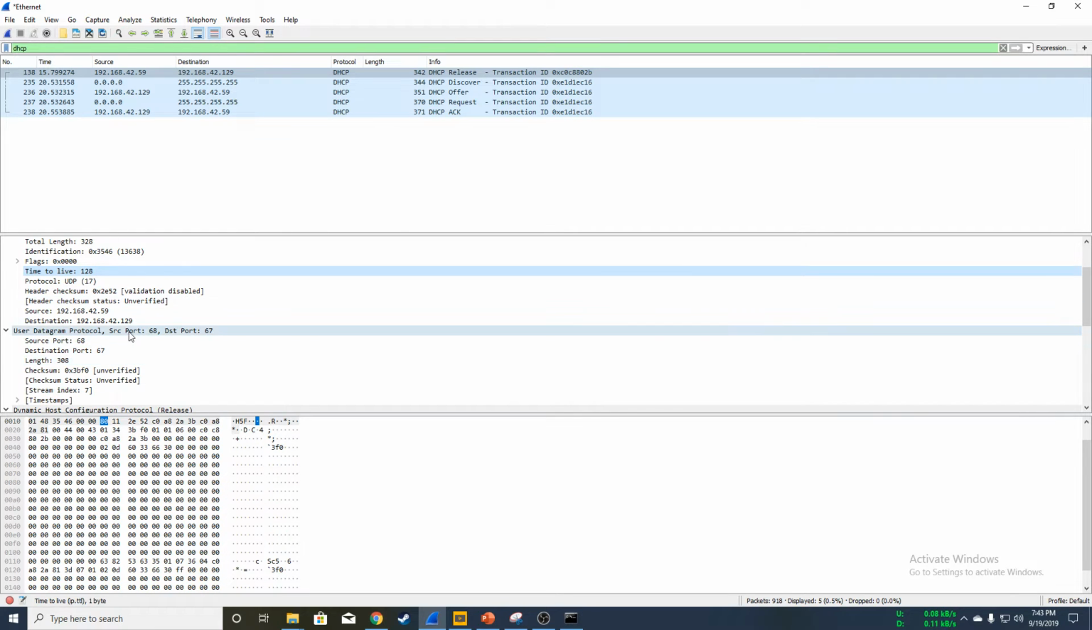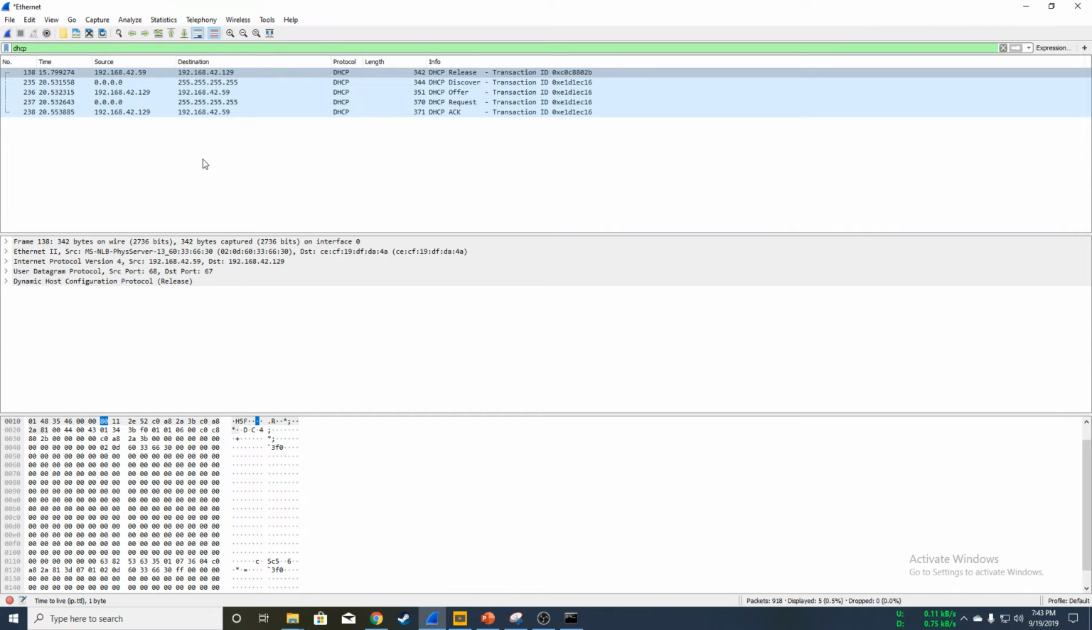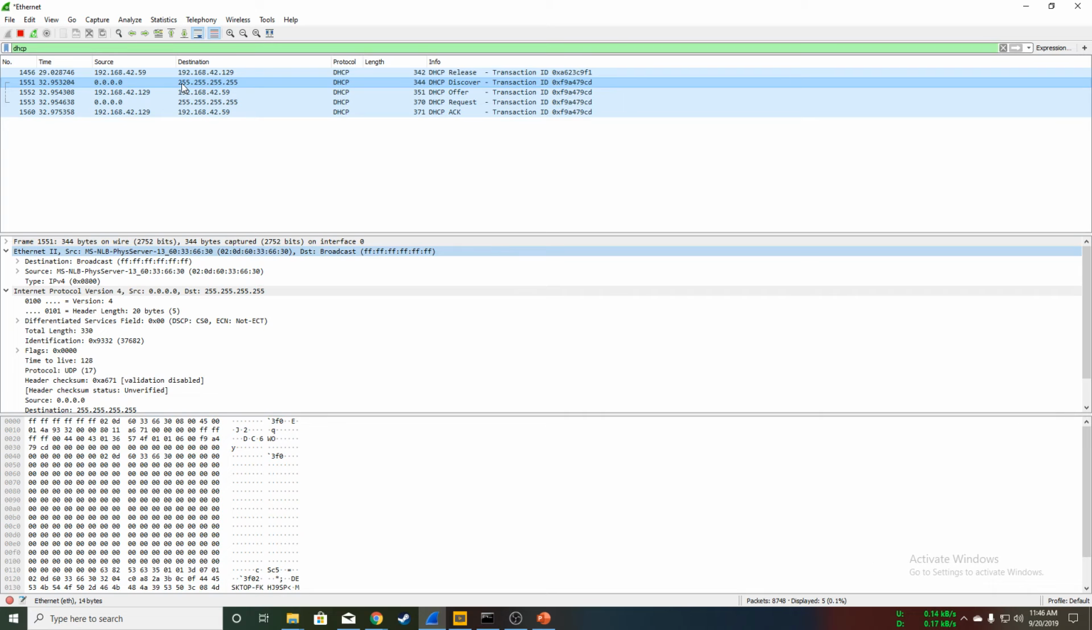It is a unicast, since at this stage the computer already knows the location of the DHCP server. And as you can see, the protocol used is UDP, the User Datagram Protocol. The source port is 68 since that's the UDP port for the DHCP client, and the destination port is 67. So it is basically telling the DHCP server to release all of the information associated with this client. Now that the DHCP information has been released from the server end, and the client has also renewed its parameters, the client is without an IP address.